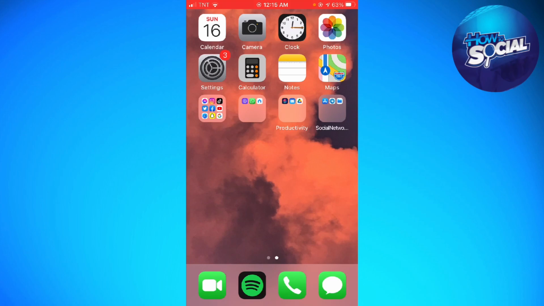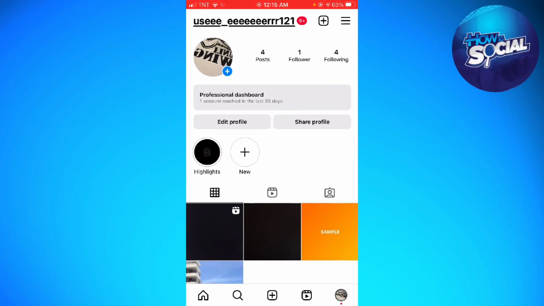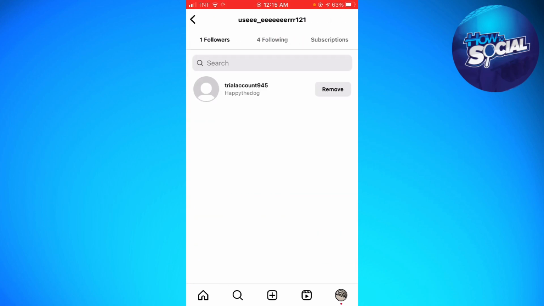So let's get started. First of all, you want to open your Instagram app, and now you want to check on your follower and just go ahead and search for their username here. And if you cannot see their username, it means that they unfollowed you.